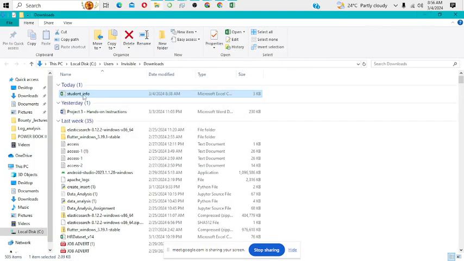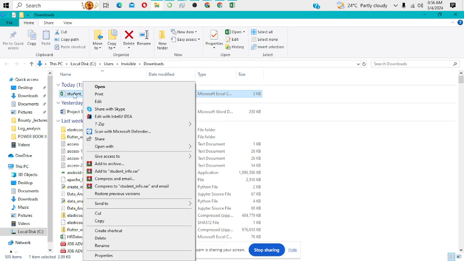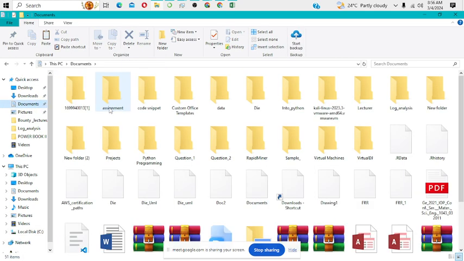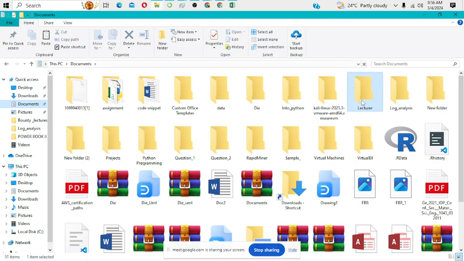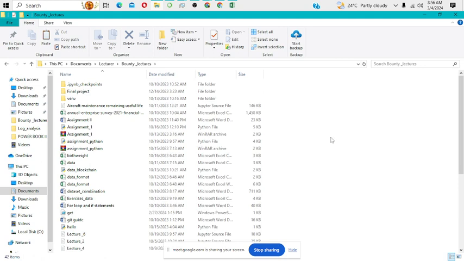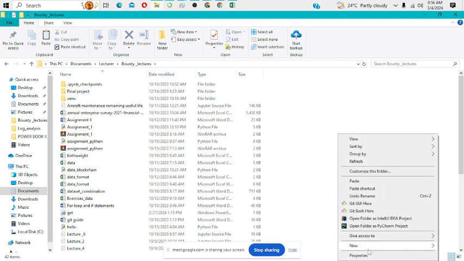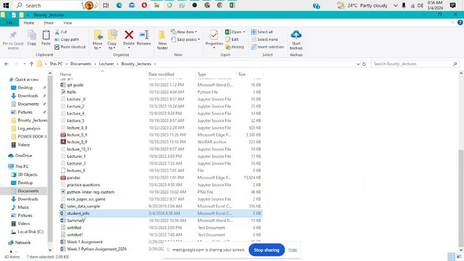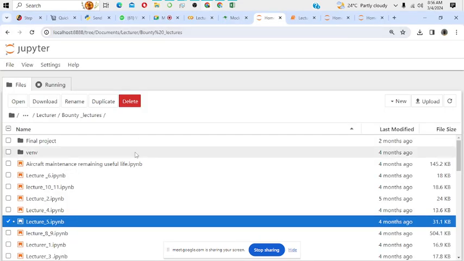You can just move this file into your working directory or the folder. You can just copy this, and in my case, I just want to take it to where I have my working directory, where I have these lectures. So I can just paste that data here. It's just right here.